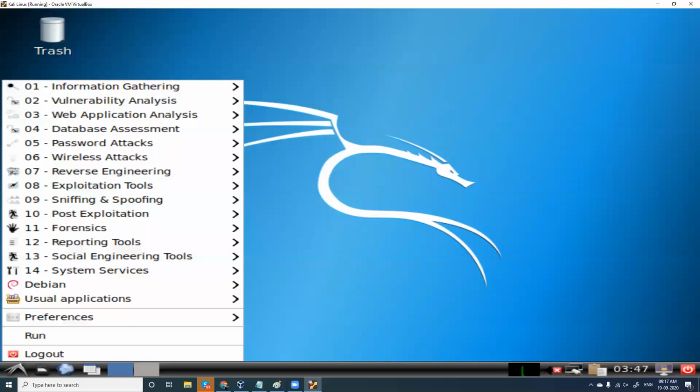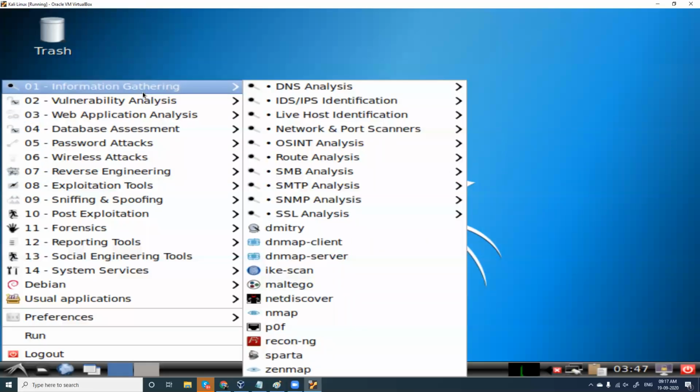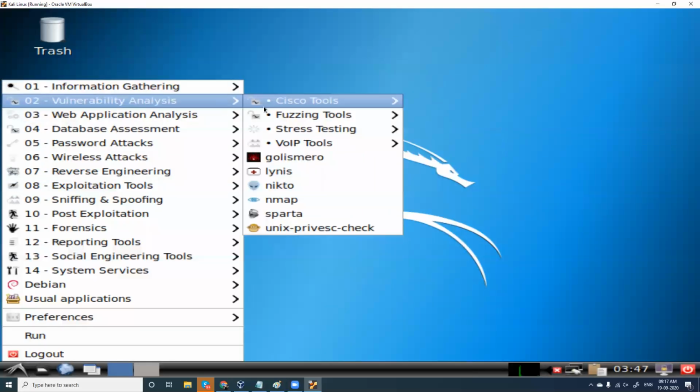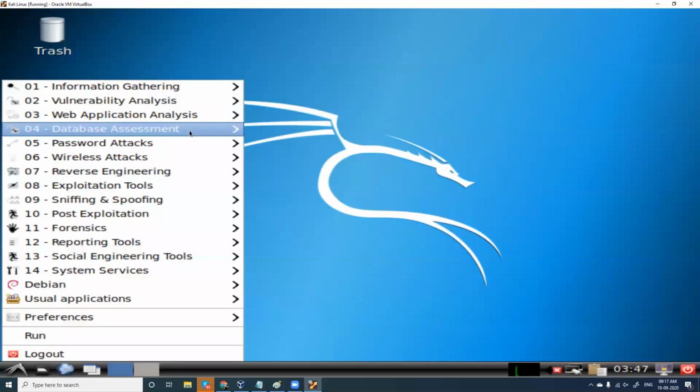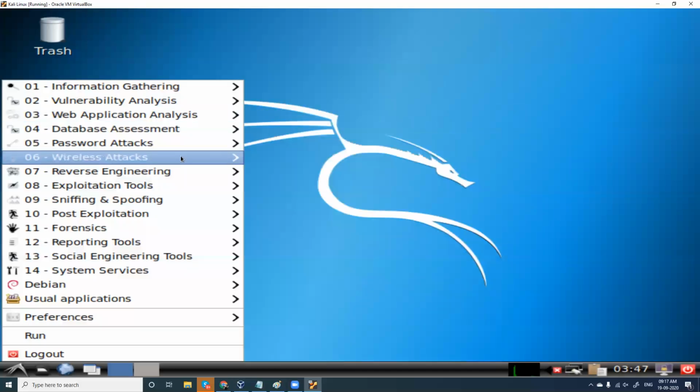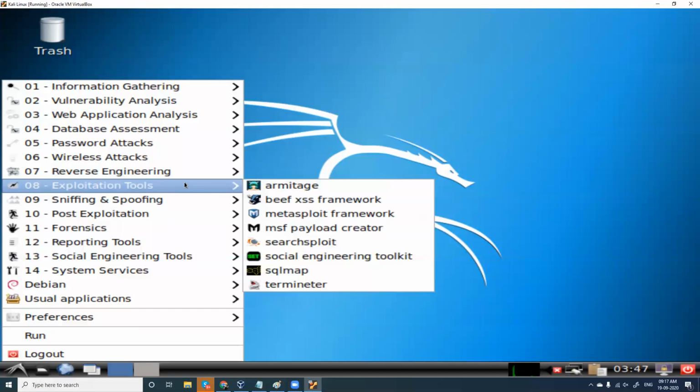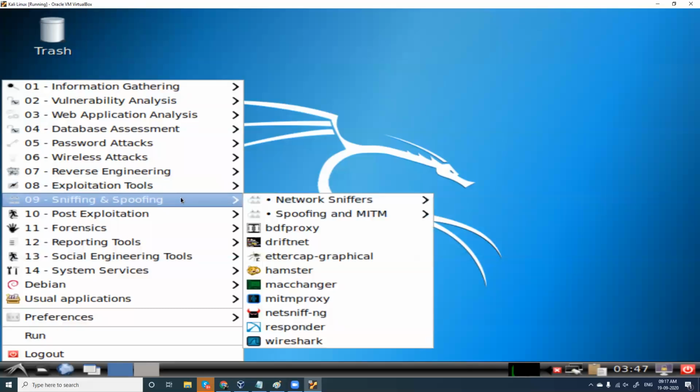I'll click this, and these are the different tools which are available. Information gathering, vulnerability analysis. You have so many tools. You will have enough time learning all these tools. There are n number of tools here, right? So exploitation tools and sniffing and spoofing. You have so many tools here, right?